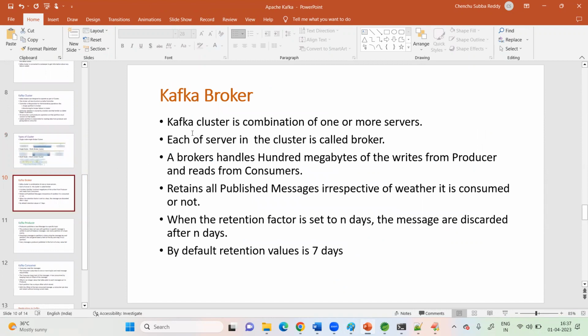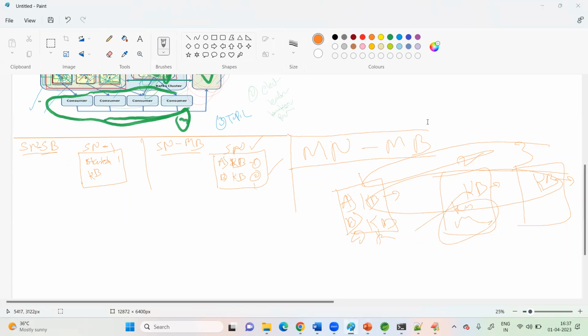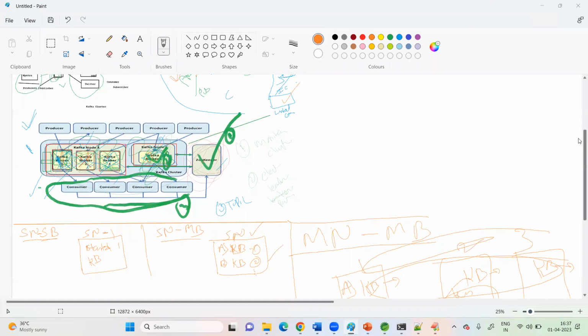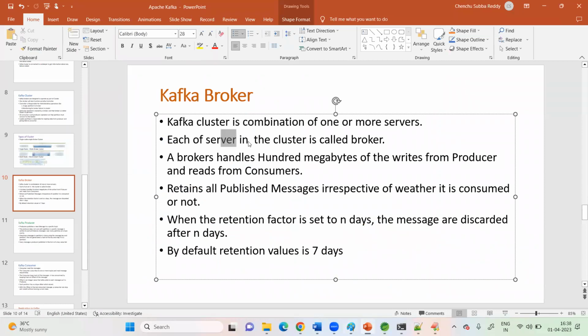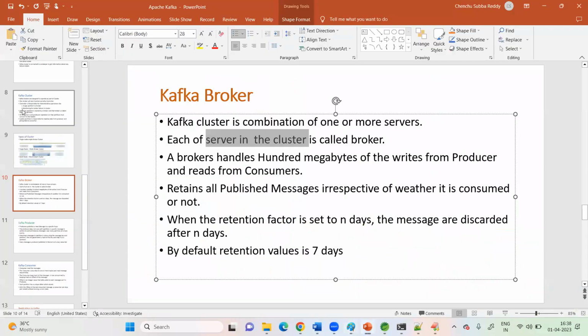What is the Kafka broker? Kafka cluster is a combination of one or more servers. Already you know, Kafka cluster is a combination of one or more servers, Kafka servers. Okay, Kafka nodes, we can say. Each server in the cluster is called a broker. We can call it a Kafka broker.